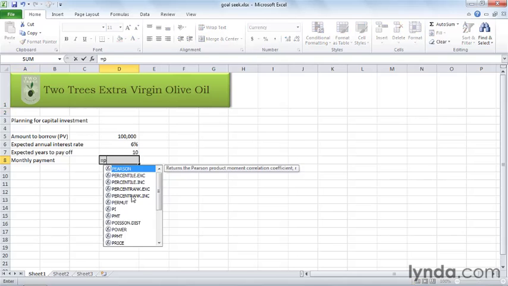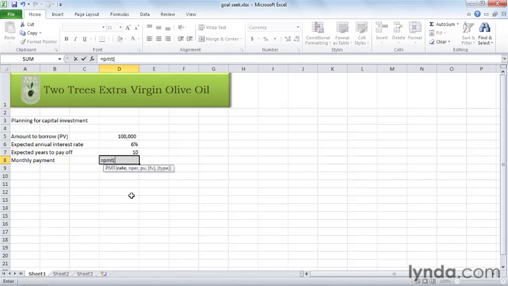So we say equals PMT, open up the parenthesis, and the first thing, as we said, is the interest rate. Here we have the interest rate of 6%. Now you want to be careful because this isn't 6% per month, this is 6% per year, and the company is going to have to write a check every month. So we have to convert this 6% yearly to a monthly. We simply divide by 12. So the yearly interest rate divided by 12 is our monthly interest rate. Well, that's our first argument, so type a comma.